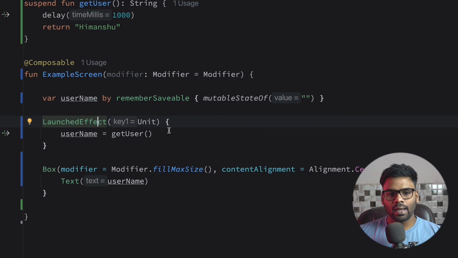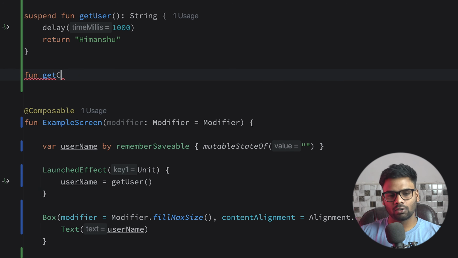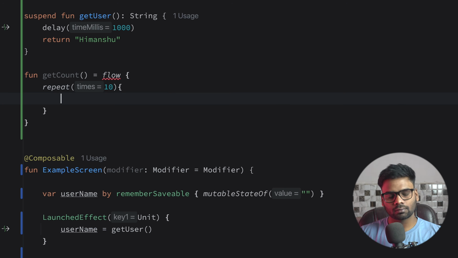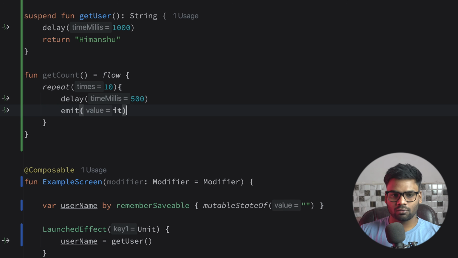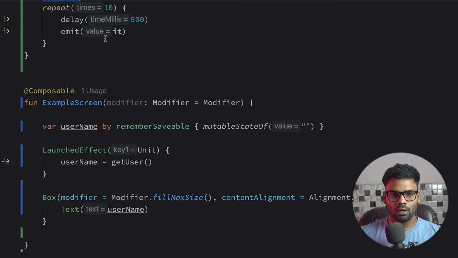Now come back to our MainActivity, and let's discuss how we can consume a Flow in LaunchedEffect. So for that I'm going to create a function getCount. I'm using a flow builder, repeating a loop 10 times, and in this let's produce a delay of 500 milliseconds and emit the values one by one. Now it's time to collect this information in our composable. If you directly collect this getCount flow in your composable, it might affect your performance, because every time your composable recomposes itself, it attaches a new collector to your getCount, which is very bad.